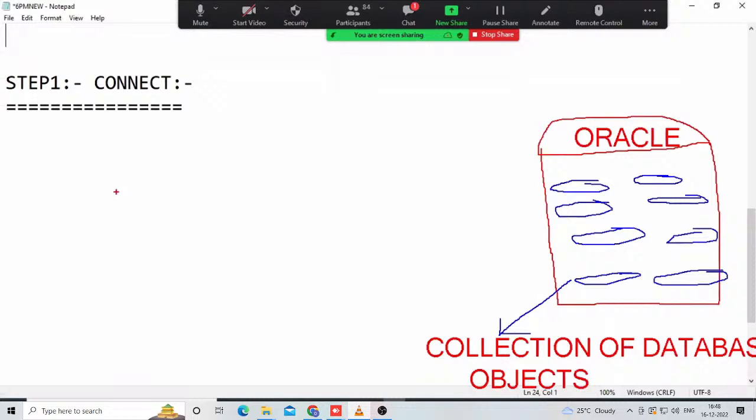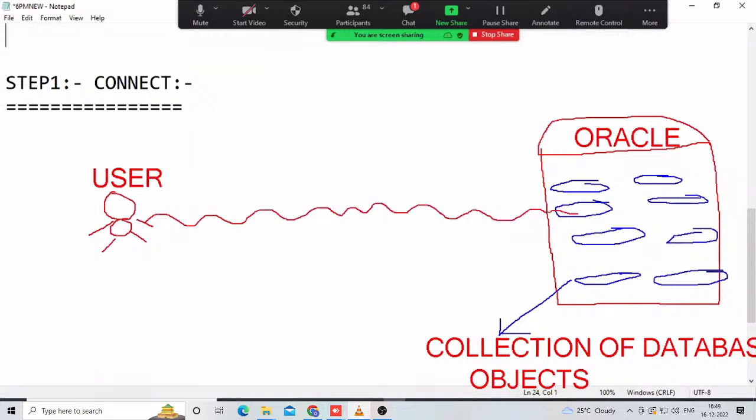Observe here for a minute. I am a user, for example. Oracle Corporation gives this diagram for easy understanding. I want to talk to this database, meaning I want to perform some operations in it. To talk to this database, we use a language. SQL, the Structured Query Language. Through this language we operate this database.